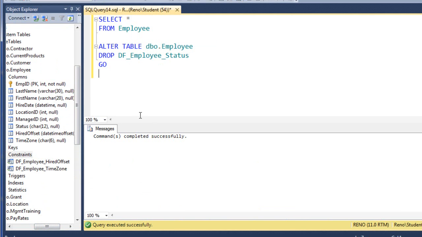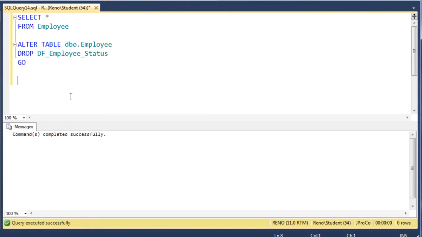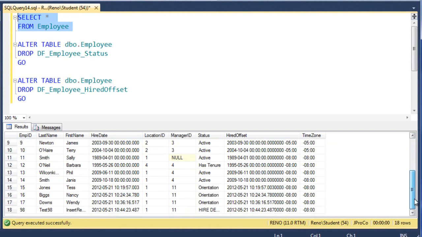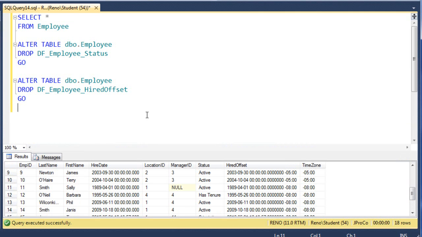Yep, it's gone. Let's do the same thing for the DF employee hired offset. Alter table DBO employee drop DF underscore employee underscore hired offset and go. Commands completed successfully. Now, it doesn't affect the existing records in your table. This is just defaults for new updates or inserts. Well, let's do a new insert.